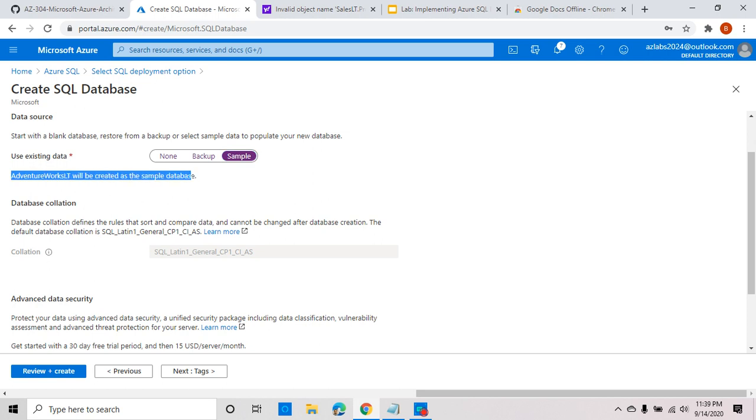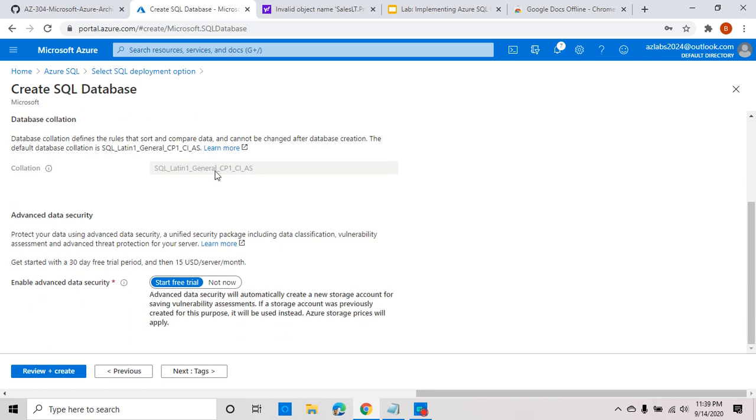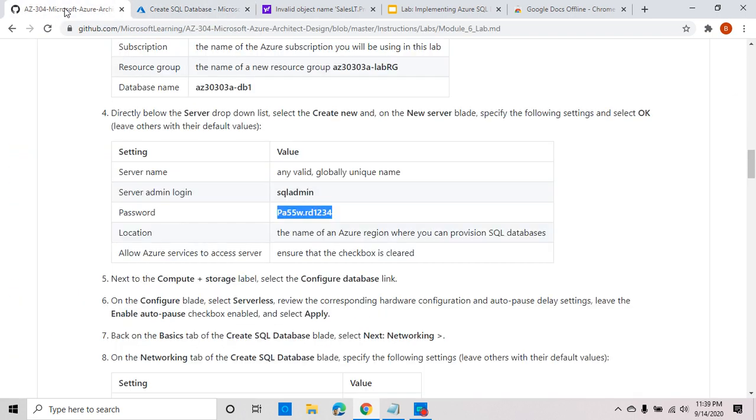Then go to the additional settings, and over here click on the sample, and AdventureWorksLT will be created as a sample database. So here make sure to install a sample database. Do not skip this step, because we're going to use the sample database to test if our database is working fine or not.